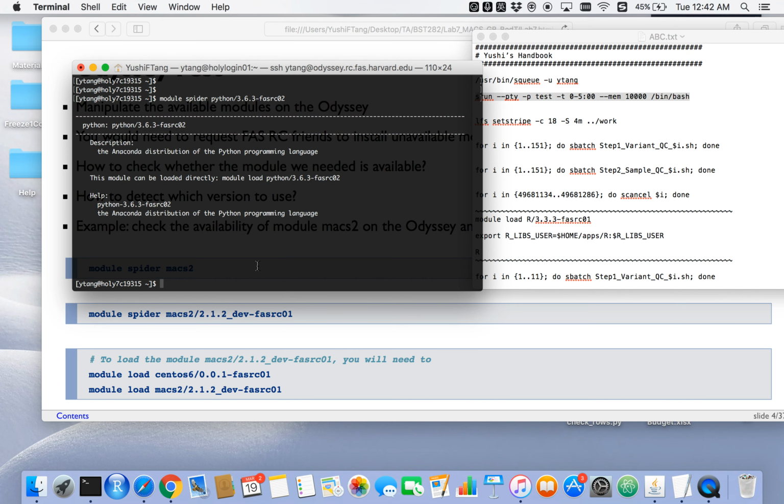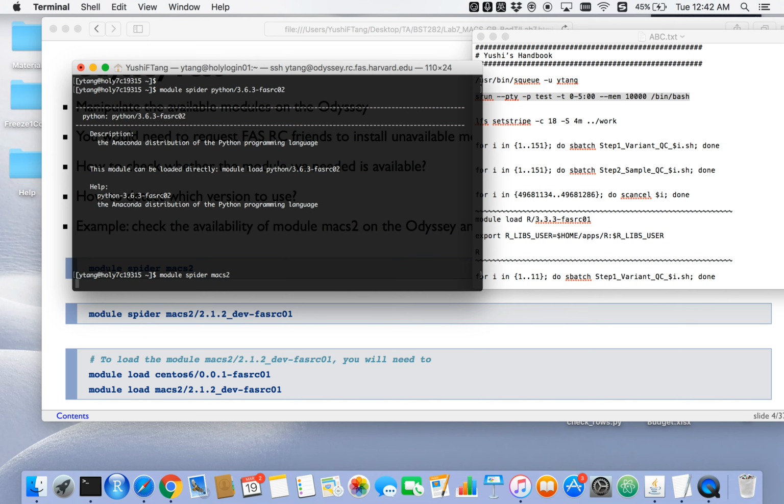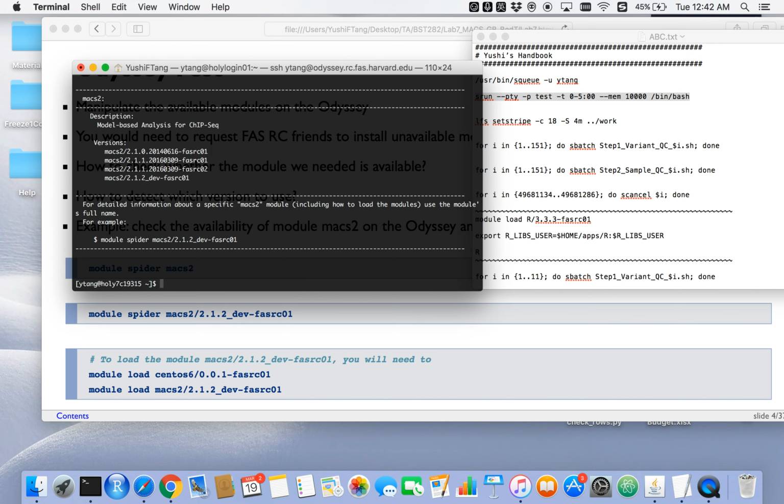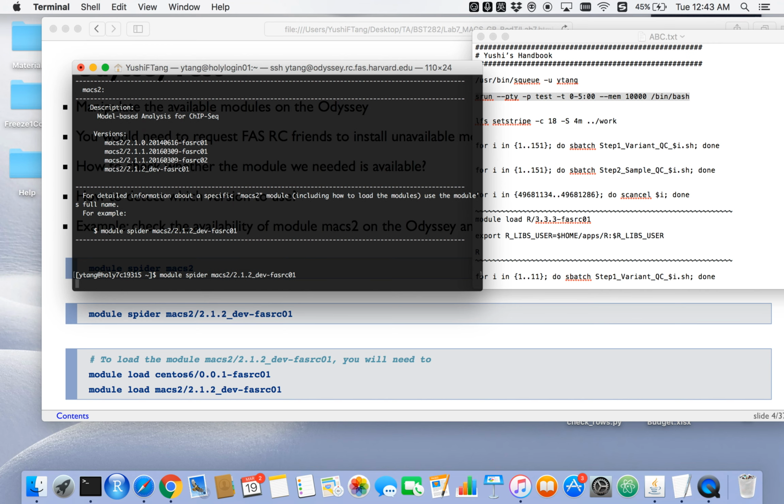So you might consider checking whether Max2 is available on the Odyssey system. Remember our command: module spider max2. Alright, so it tells you all available versions. There are 4 of them, and if you want the most updated one and want to check whether there are some prerequisites for loading this module, just type module spider with the most updated version of our Max2 package again.